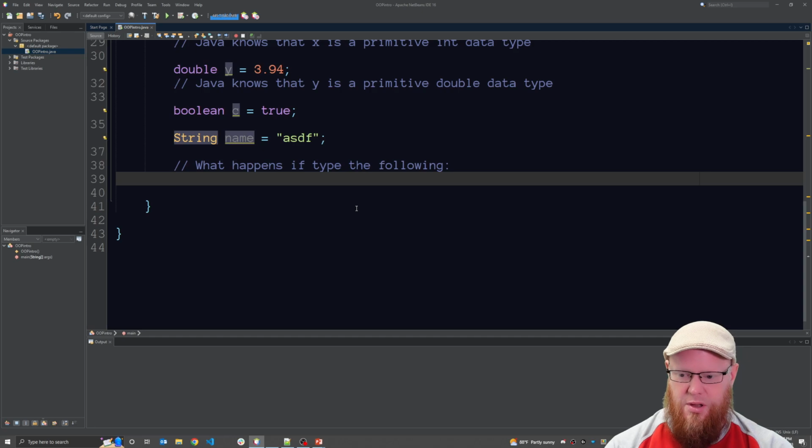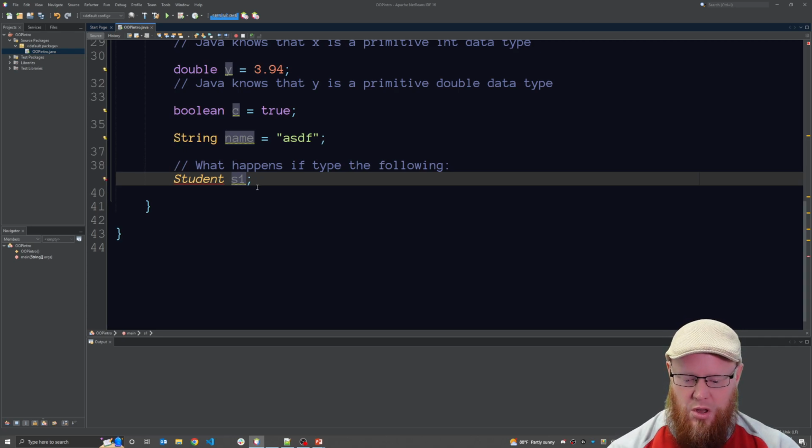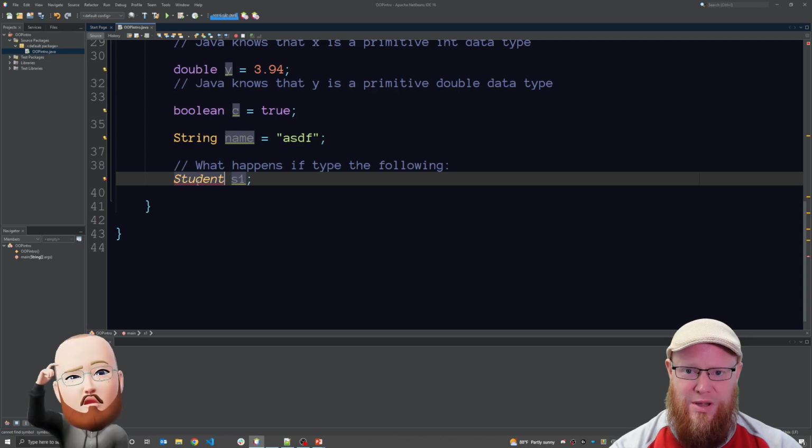If we type student S or student S1, what happens? Java's like, what the heck is student S1? Cannot find a symbol. Java's very confused. It has no clue what this data type student is. Frankly, you're probably thinking, what is this student data type?